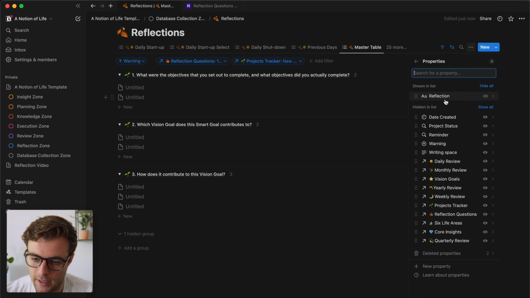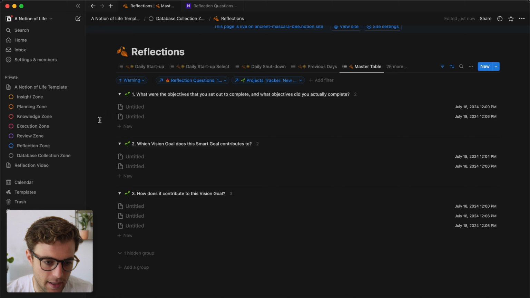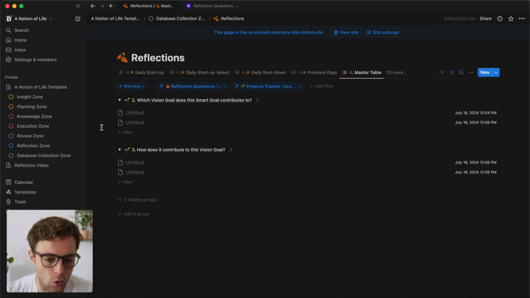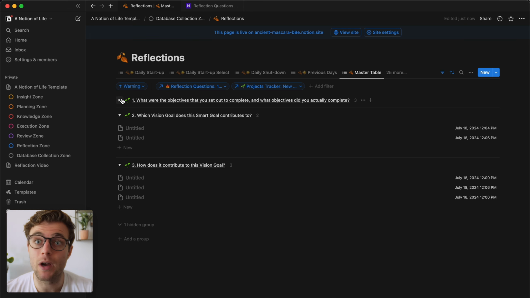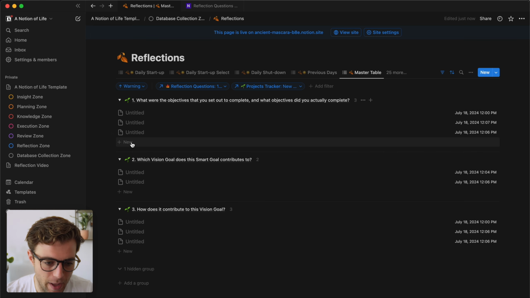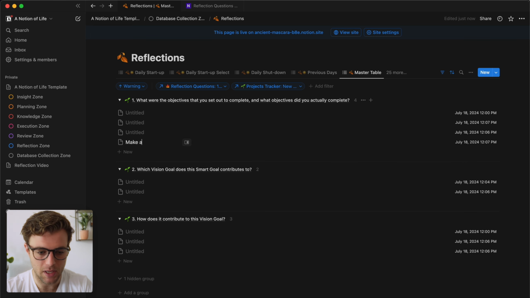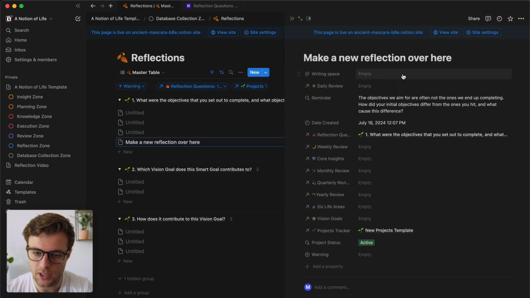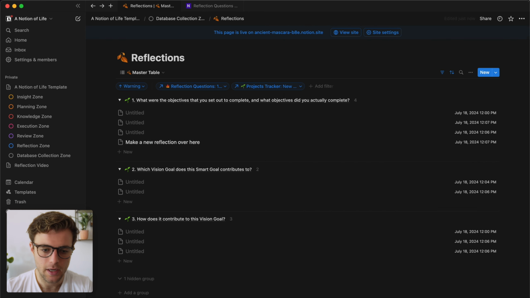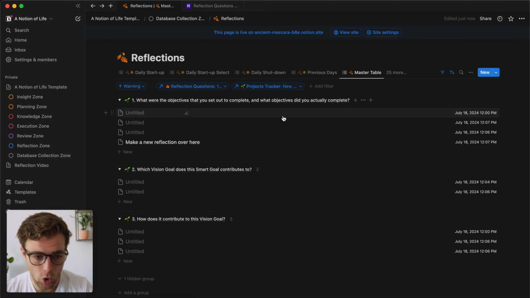And then maybe add the property of the date that the reflection is created. And like this, the whole thing already looks much, much cleaner. And whenever I'm going to do my reflection, I can simply pop open this bad boy and make a new reflection over here. Then I can open this and I can use the writing space to make a deeper reflection. This is the core setup of how all the reflection questions are resurfaced throughout the system.